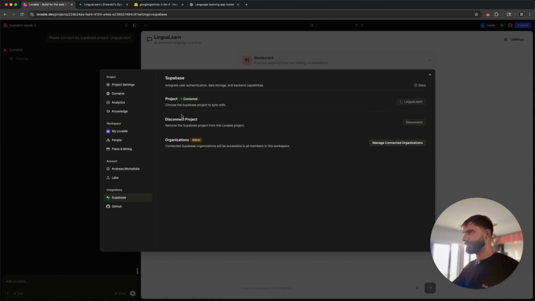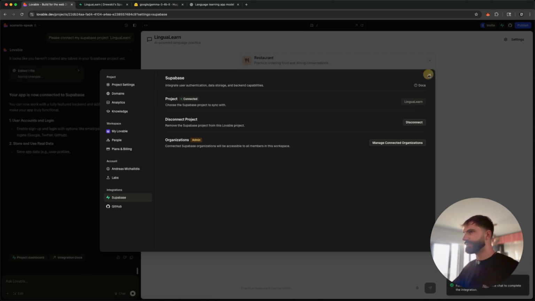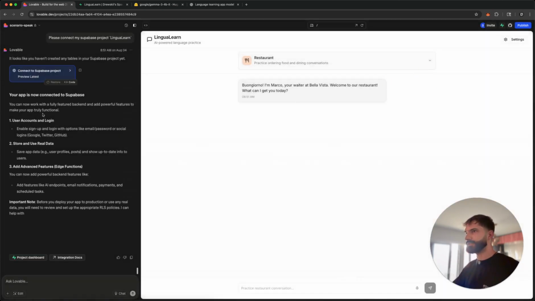My project is connected. So now the plan is going to be implemented properly. I'm very excited to see. Your app is now connected to Supabase. You can work now with a fully featured backend.